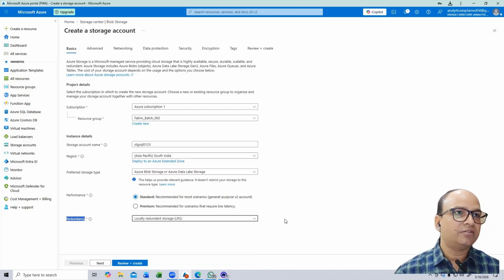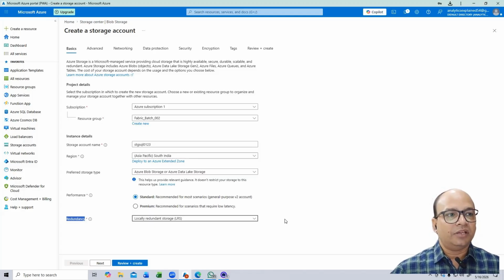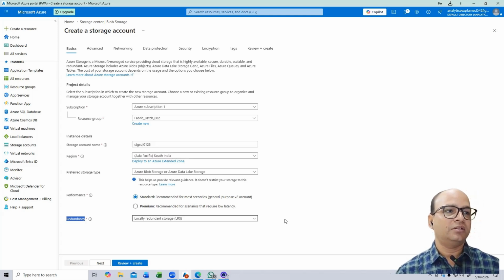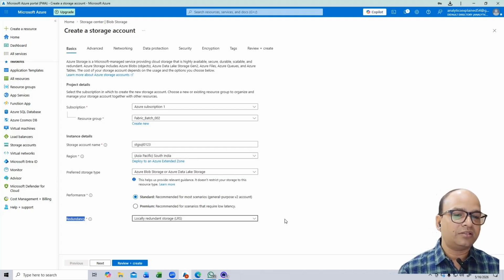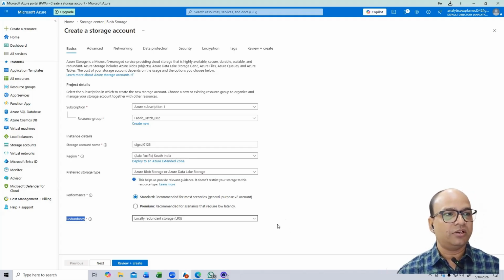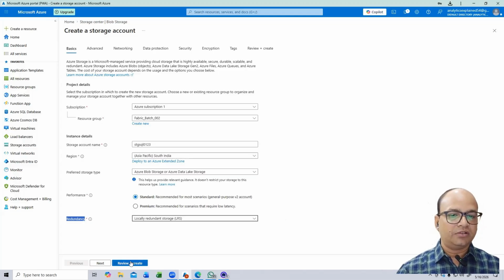Geo redundant storage we select when we want to copy our data to a different region. Say I have a south region and a north region, so I want to keep my data in both. If a major disaster happens in the south region or the north region, the other region should have my data. So as of now, for practice, LRS, because it's cheap. Geo redundant is much costlier. Okay, just click on review and create.